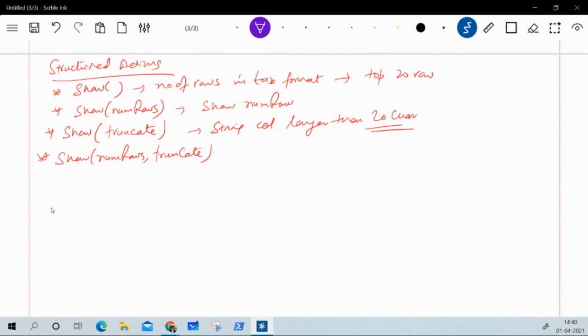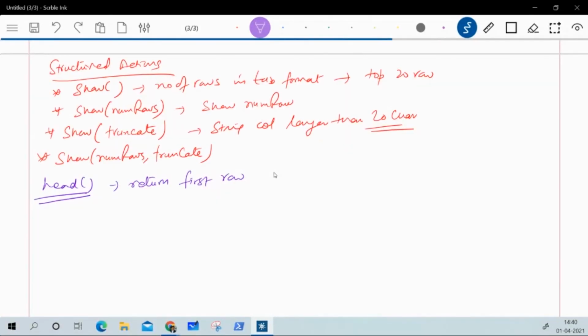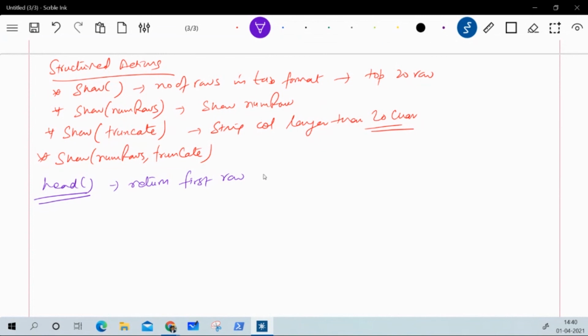Now another very common action is head. Head will return the first row if n is not specified. If n is specified, then it will give the n number of rows, something similar to limit also. So it will return the first row, and you can also put head of n. Then it will return the first n rows.